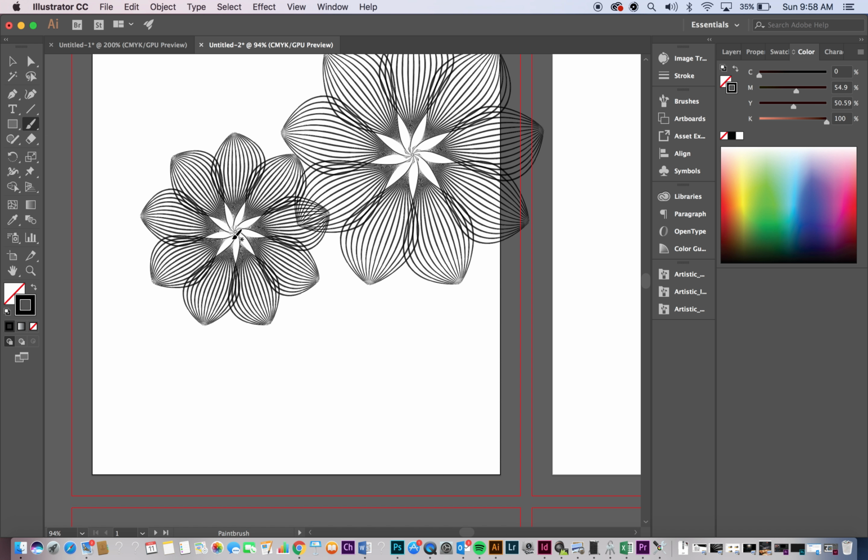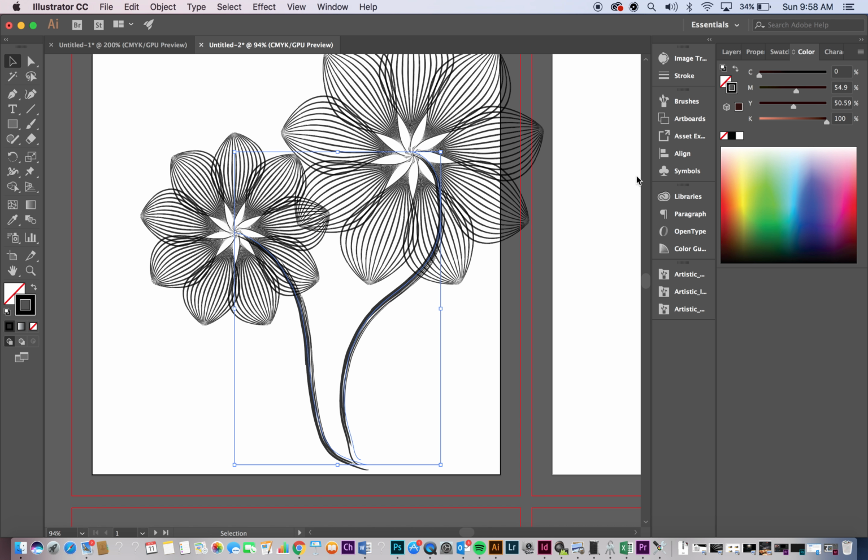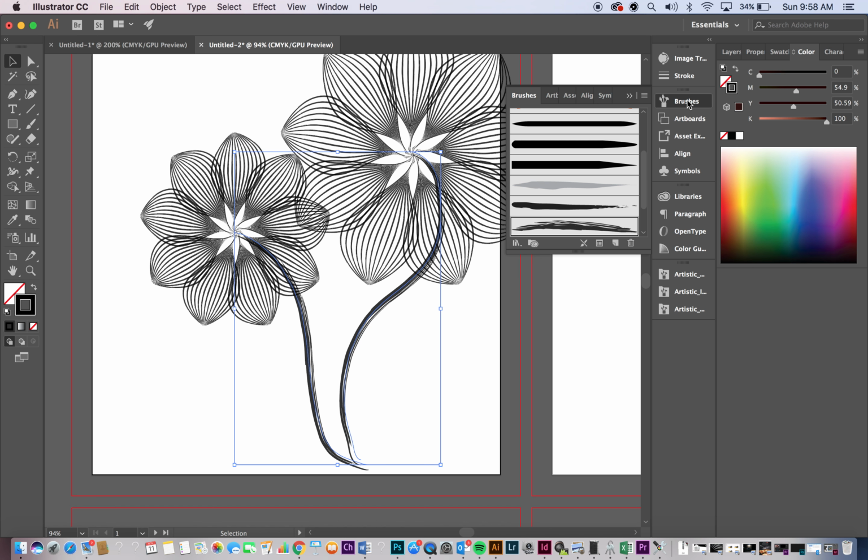And then at that point you can do whatever you're going to do with it. If you're adding stems or leaves, that's fine. You can change the brushes. My computer is lagging today. And the stroke.